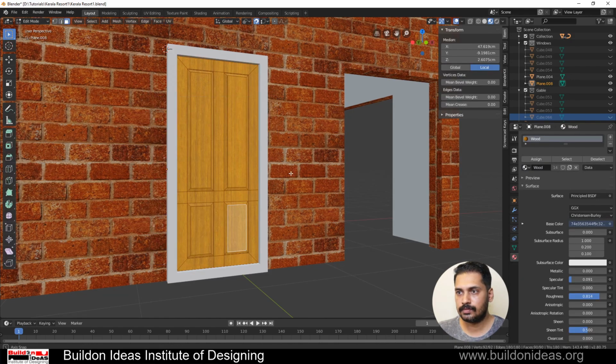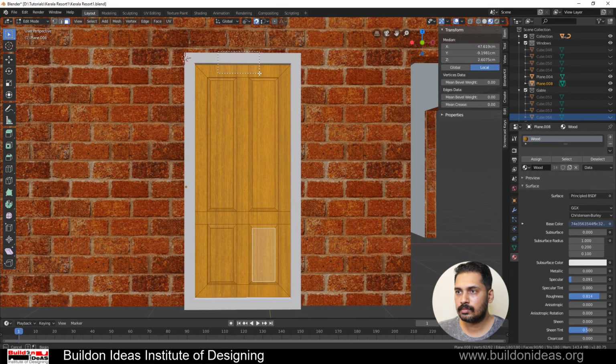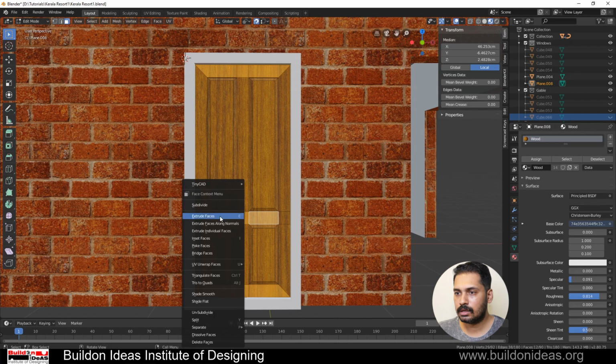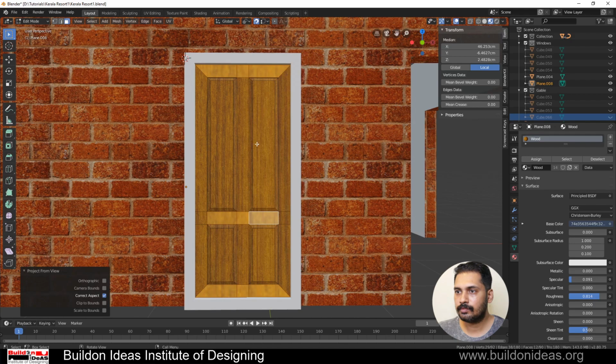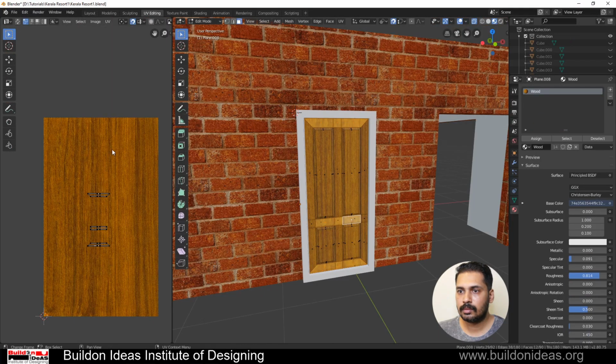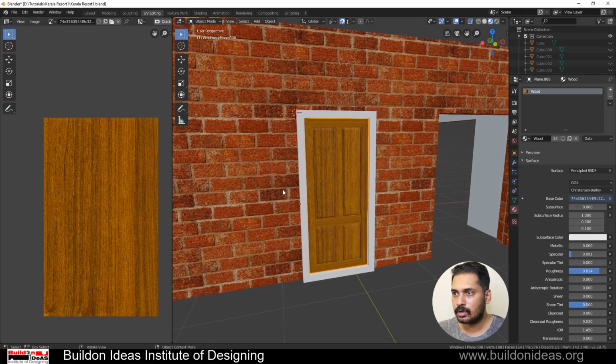Select all the faces. We'll select all these, this. Okay, and then right click and project from view, and then come into this, select all these, rotate 90 degrees, and then scale. Rotate 90 degrees again and scale it to have some feel.